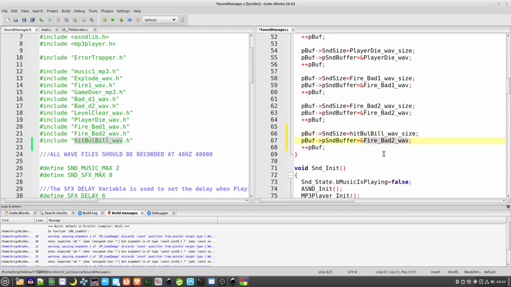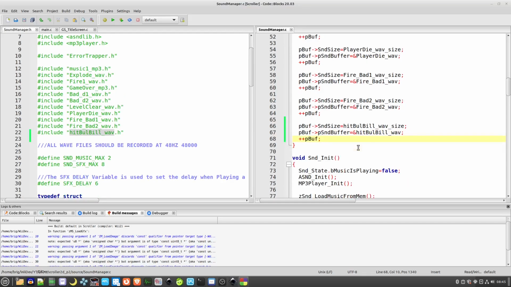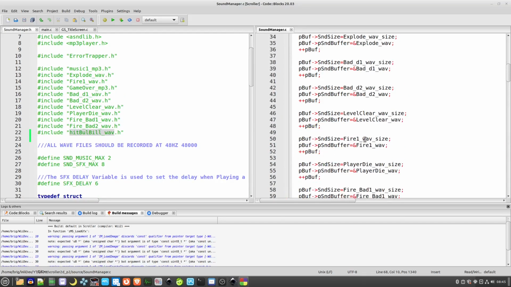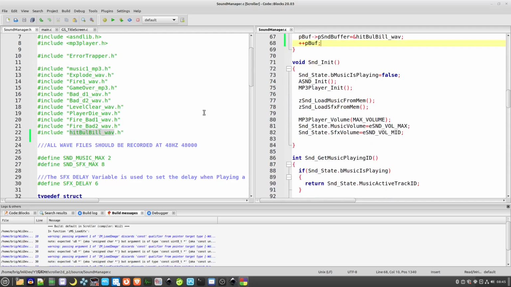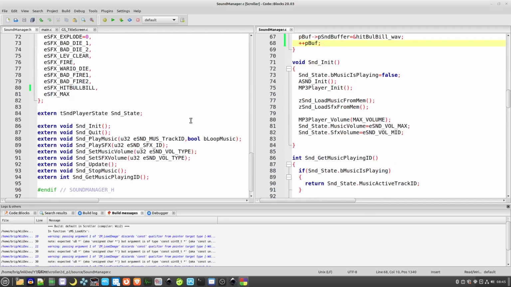And then we'll copy that. And that is our new sound effect added. So let's go over the functions here, and I will explain them.